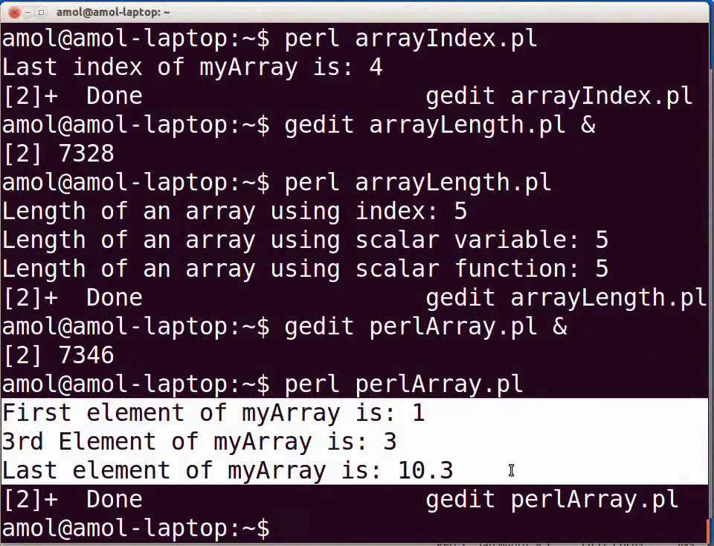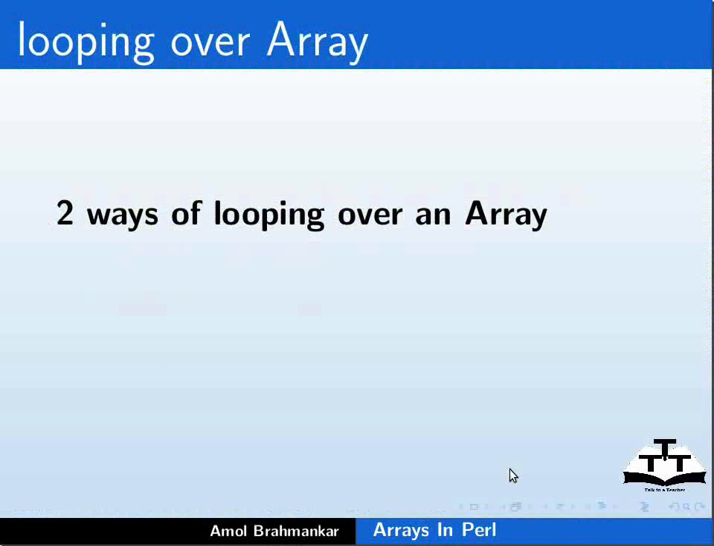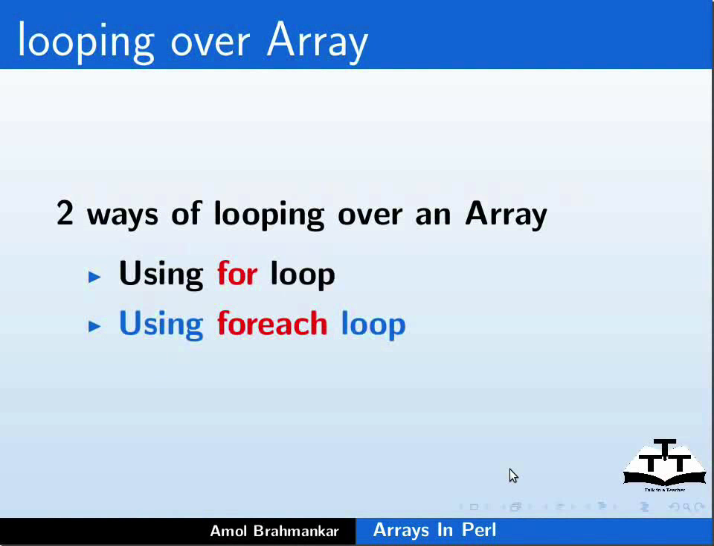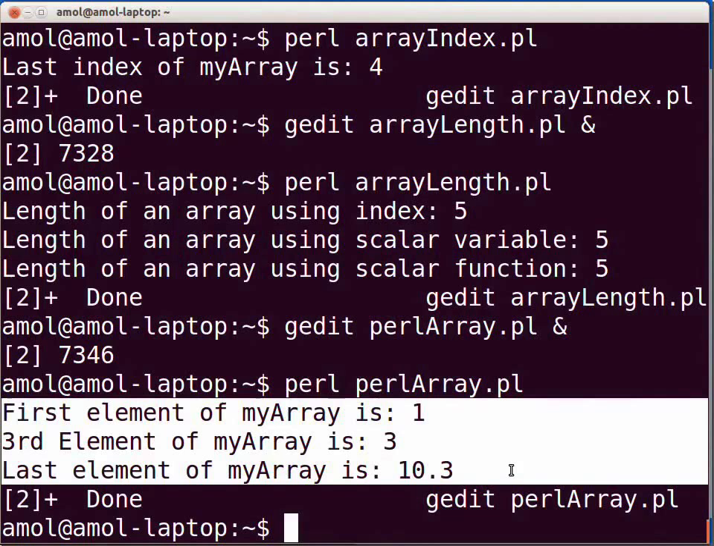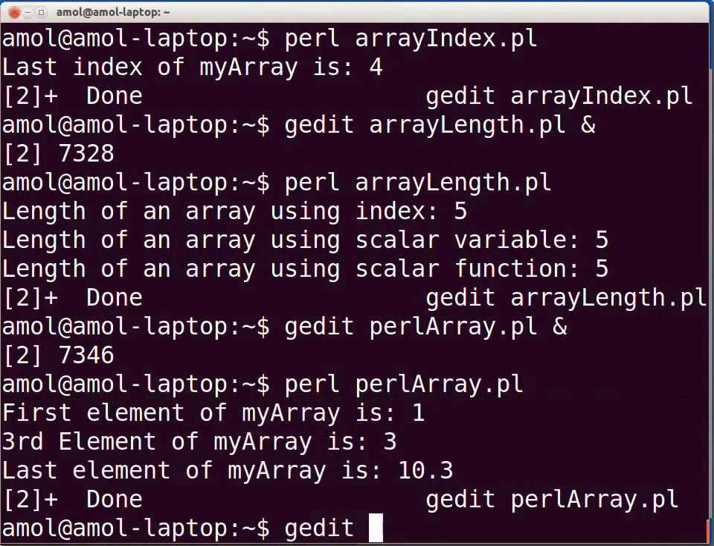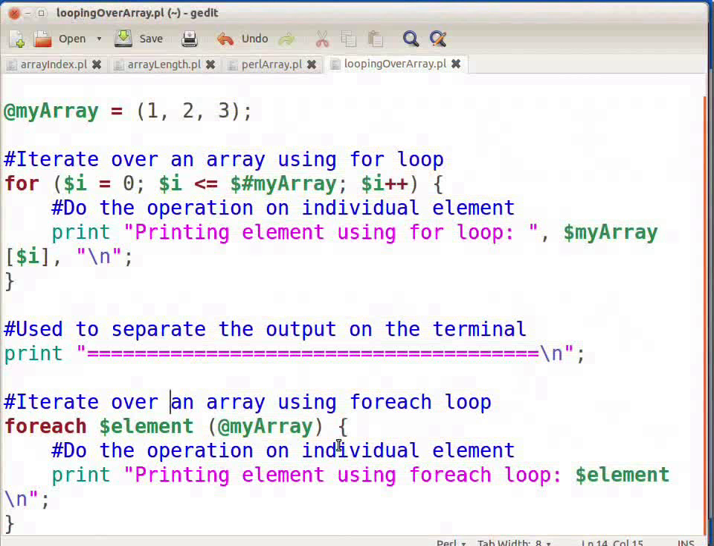Now let us understand how to loop over each element of an array. There are two ways of looping over an array: using for loop, using for each loop. Let us learn how to use these loops to iterate over an array using sample program. For this, switch to terminal and type gedit loopingoverArray.pl space ampersand and press enter. Type the piece of code as shown on the screen.